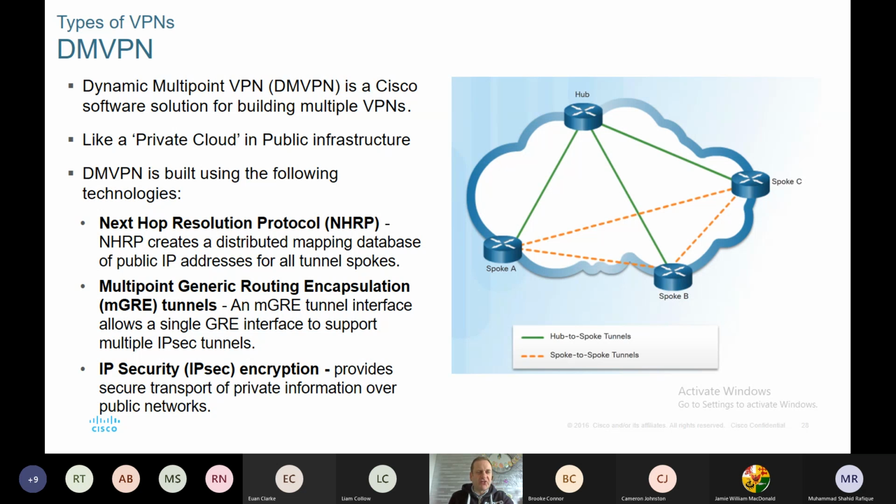You've got Next Hop Resolution Protocol that's used for mapping the database of the public IP addresses for all the spokes. There'll be multi-point GRE tunnels, generic routing encapsulation. So there'll be a multi-point GRE tunnel interface to allow multiple tunnels. And you want to have some kind of encryption in there that will encrypt all the traffic to make sure that if anybody does pipe off your data, they can't do anything with it.